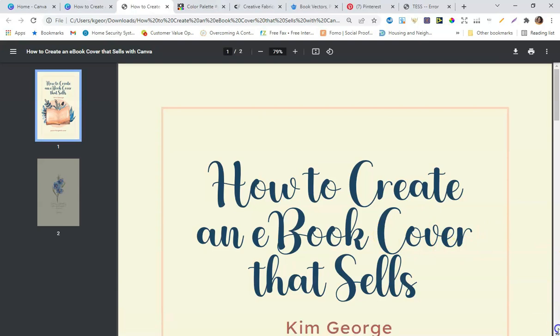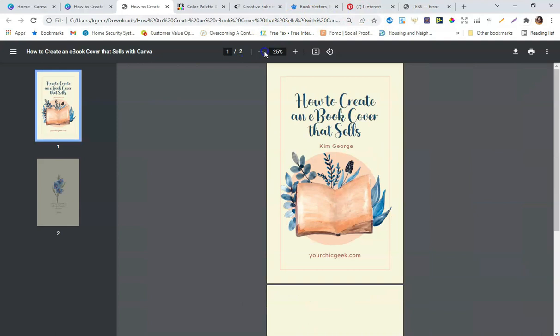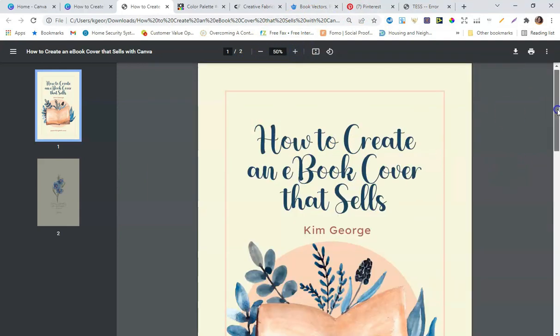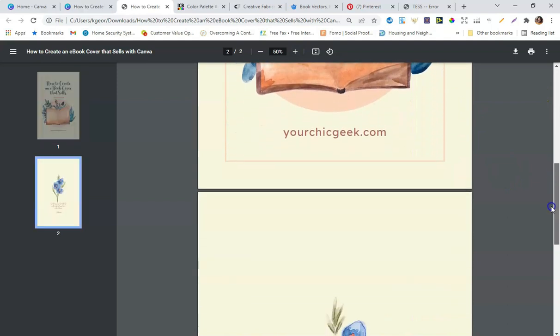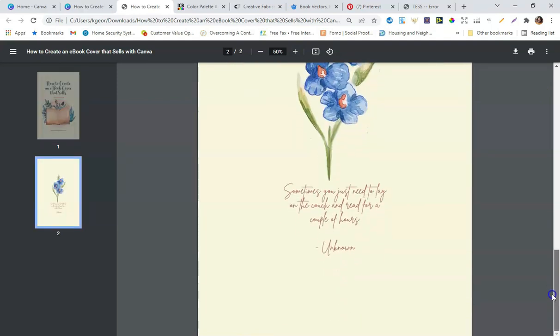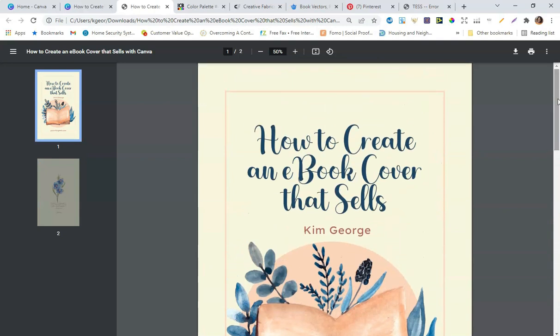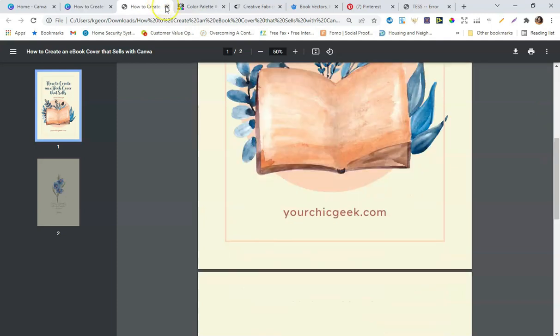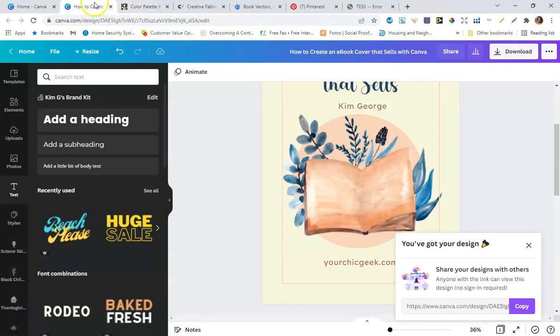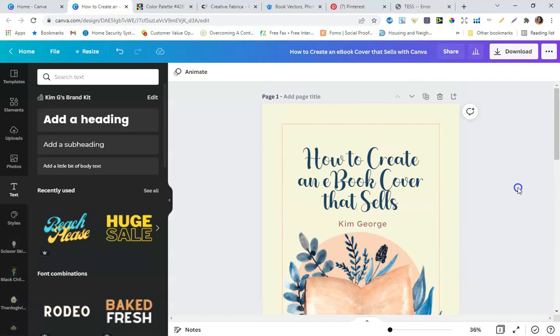Okay, so this is what the cover looks like. I'm going to minimize this just so I can zoom out. Oops, let's bring it in. But this is what the cover looks like. It's nothing fancy, it's just clean, it's cute, and this is an example of an ebook cover that you can definitely create in Canva in a matter of minutes. Now, if for example you wanted to create a different kind of cover, you can do the same thing.